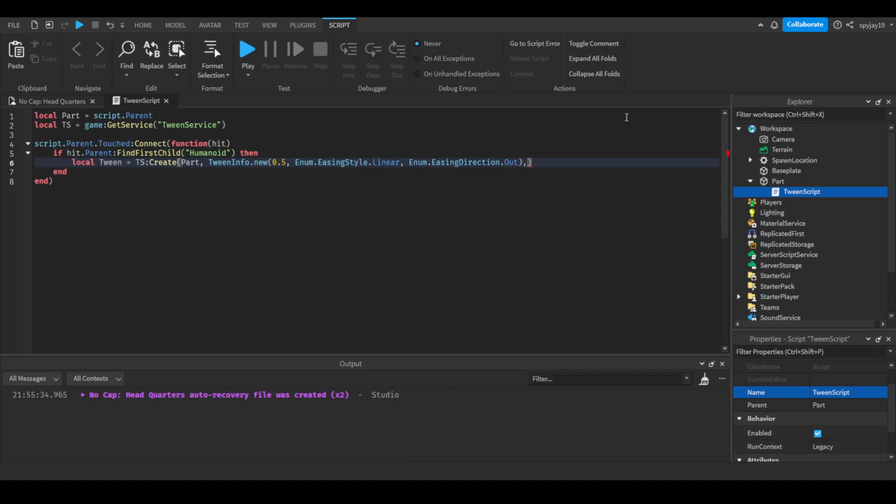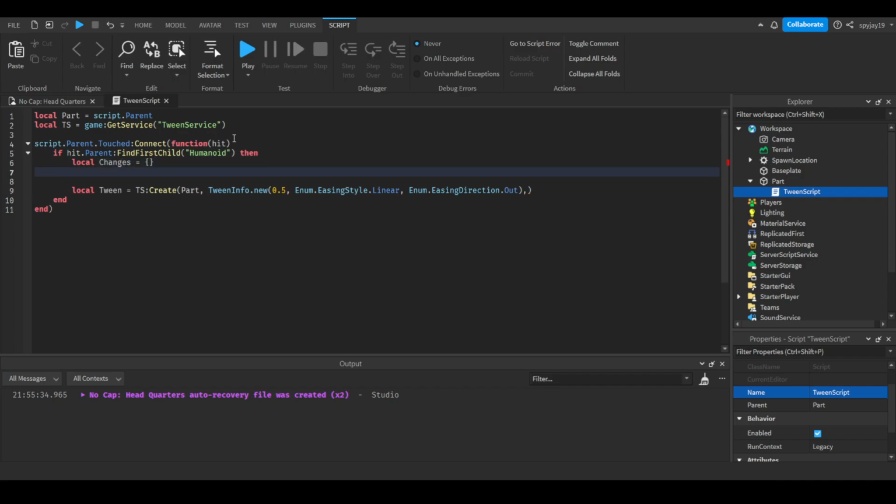Now it comes time for the property table, for all the properties we're going to be changing. So let's go up here to the then and press enter twice. Now we're going to work on the changes. We can do local changes is equal to a table, and close it off, because it's going to be a table. Then you're going to say changes., and this won't autofill, but it's pretty much like you're changing the properties of the part. So let's say we want to change the part's position: changes.Position is equal to Vector3.new.